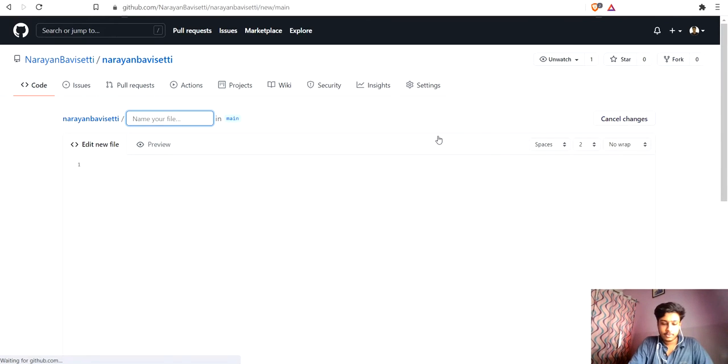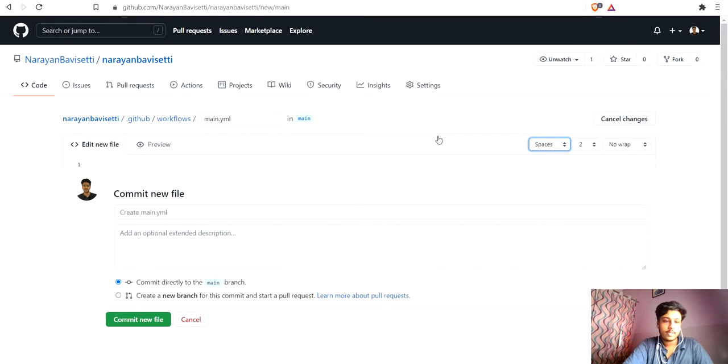The name should be .github/workflows/ and then you have to create a .yml file. So I'm going to create a main.yml file. Okay. Once I have created this main.yml file, then you have to add some code.